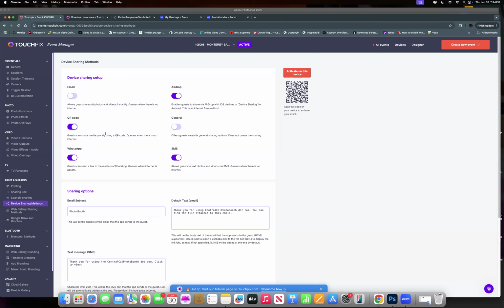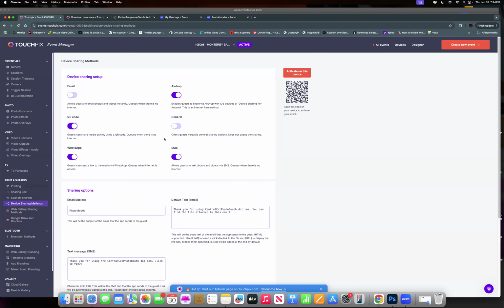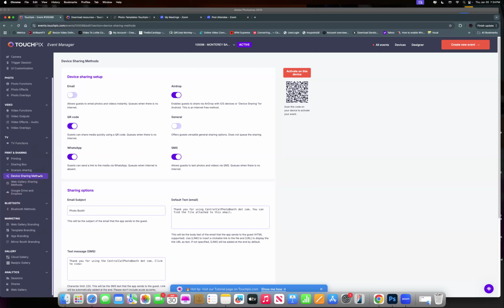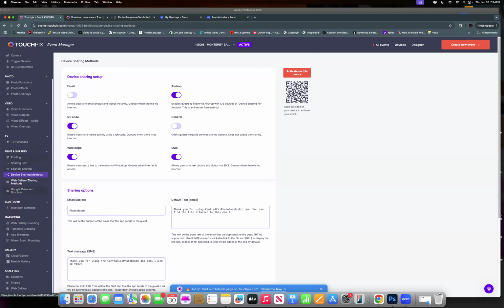The only way to share instantly, reliably, would be AirDrop, or if you guys make an investment and use ScanPix. So that's very important, okay? Other than that, you're gonna require internet to some degree, okay? So hopefully that makes sense and answers some questions.